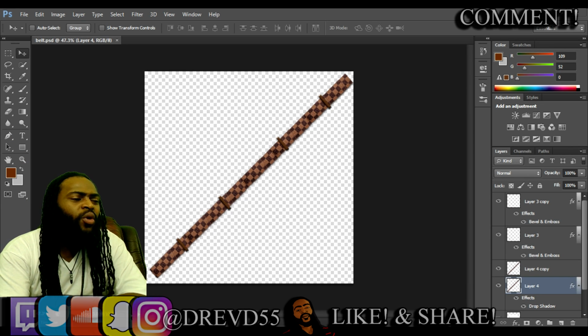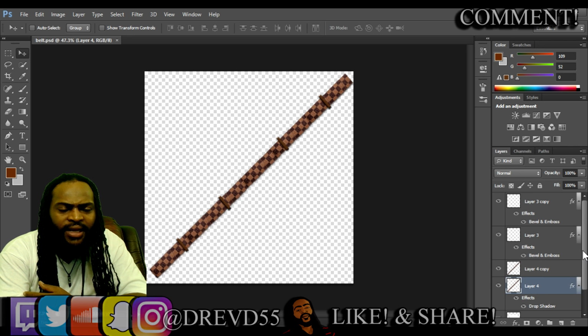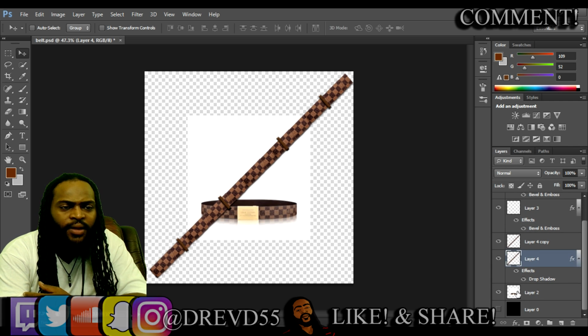The buckle, you just go back to Firefox. You ain't even gotta go back to Firefox. You do, because, wait, hold up. Do we still got it? I think we still got the original layer, right? Yeah, we got the original layer.